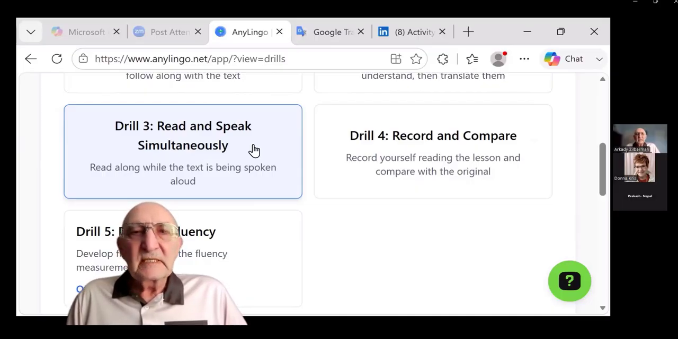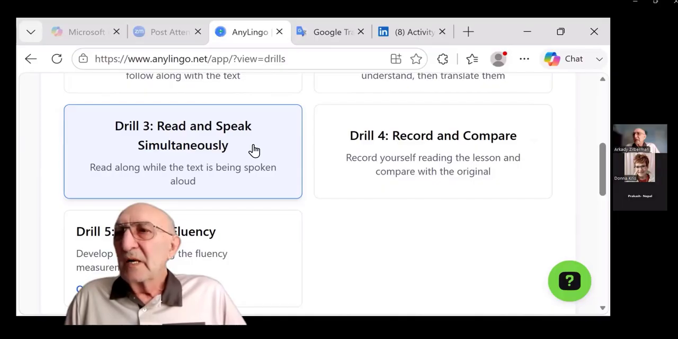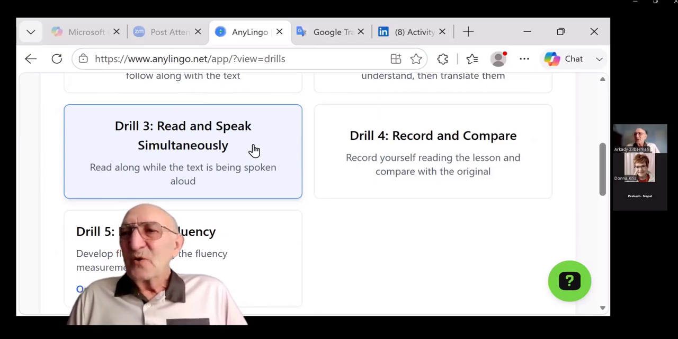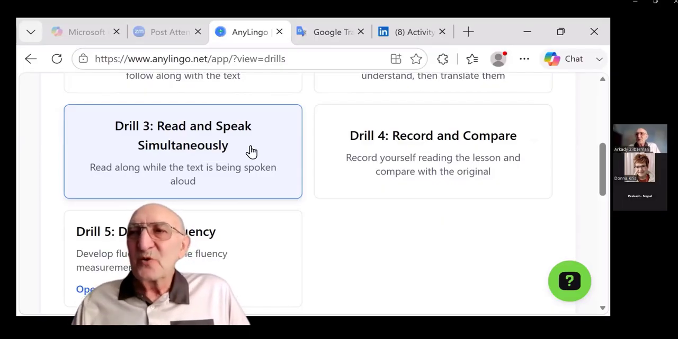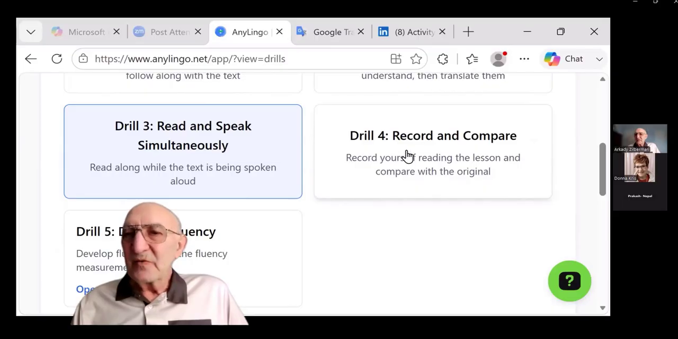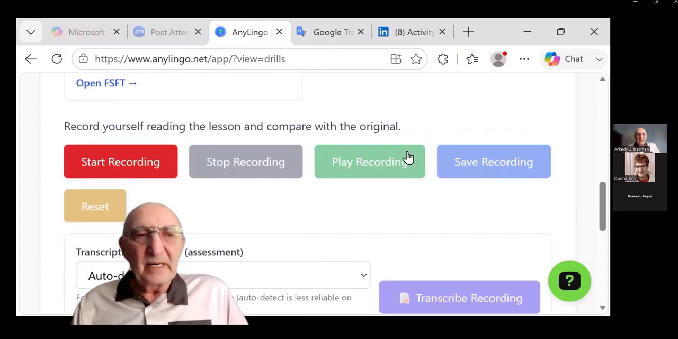After 5, 10 repetitions, these language phrases in this lesson will become your own. Your brain will develop a capacity to produce those phrases automatically. So whenever you want to express your thought about that, the expression of that sort of speech will be automatic. Next drill, drill 4, record and compare.